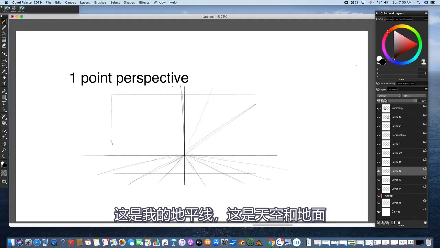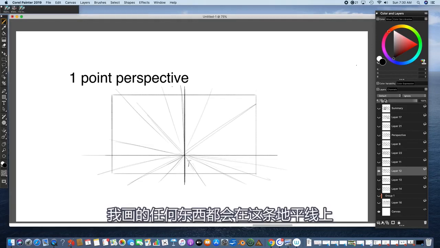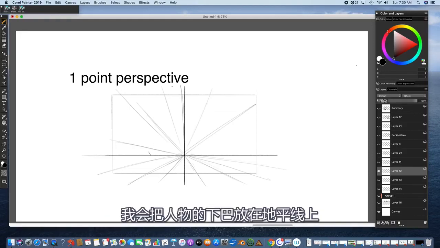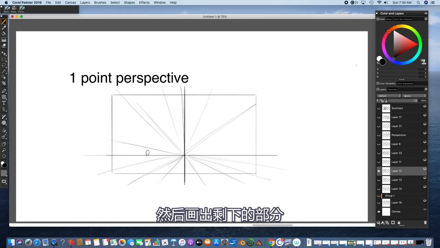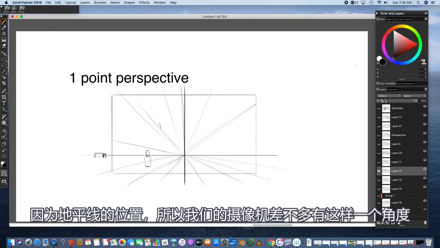So this is how the sky and the ground also converge over the horizon. So anything I draw on here will be drawn on this horizon line. If I decide that I am going to rest the person's chin on my horizon line, okay, so now I have to draw the rest of them. So remember, I'm resting their chin on the horizon line, which means that our camera is about at that height, right? That's how we're viewing all this. And because we're seeing a bit up, our camera's probably angled something like this.